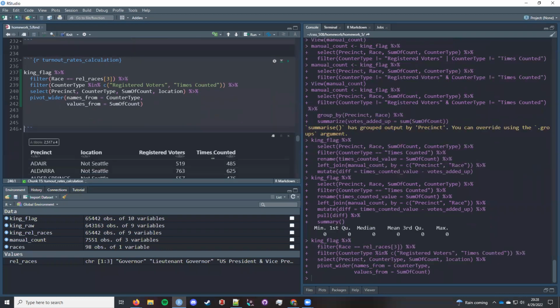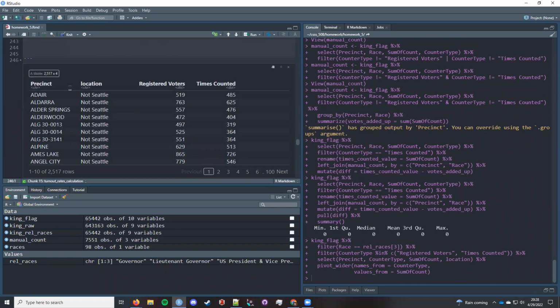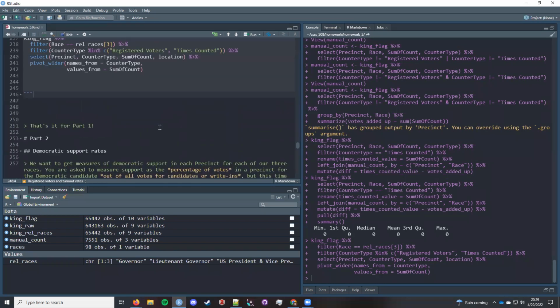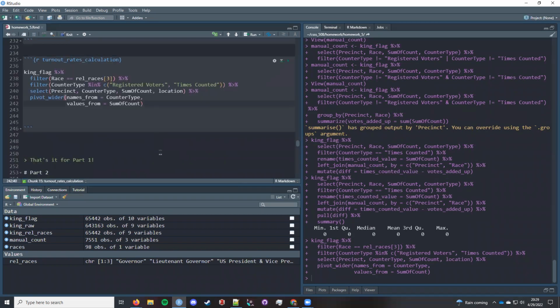Okay, so let's see what that looks like right now. So now what happens is a precinct tells you its name. The location tells you whether or not it's in Seattle. Now registered voters is its own column with values of how many people are registered to vote in that precinct. And times counted tells you how many votes were cast in the presidential election in that precinct.